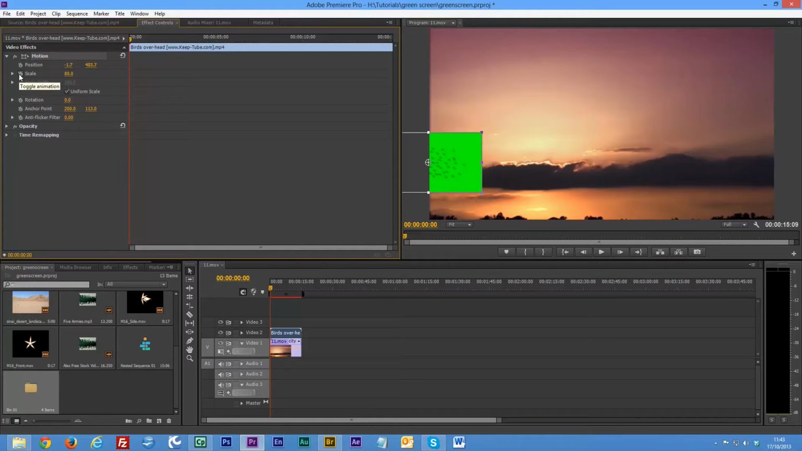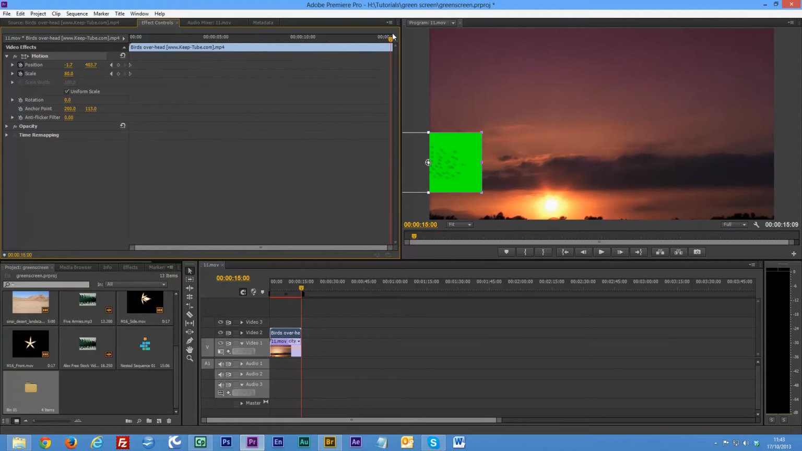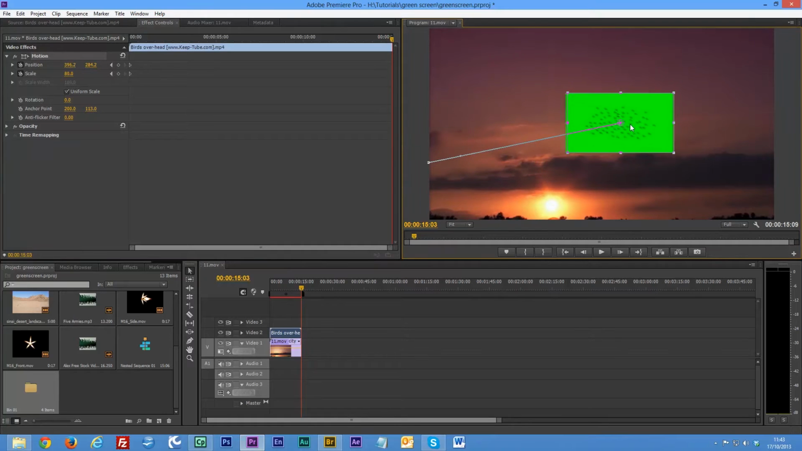Now we're going to use these little stopwatches here. And we're at the beginning of our footage here, so we're going to drag to the end of our footage. And then click on our birds and move them up, try and move them in the direction they're going. About there.